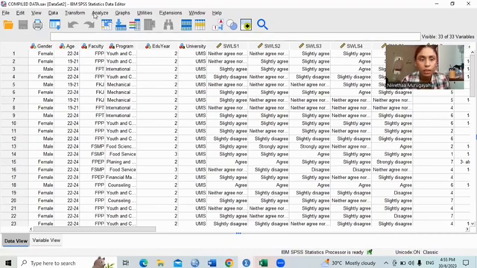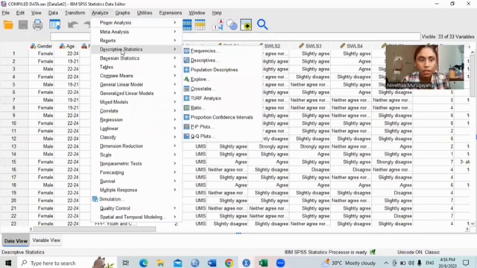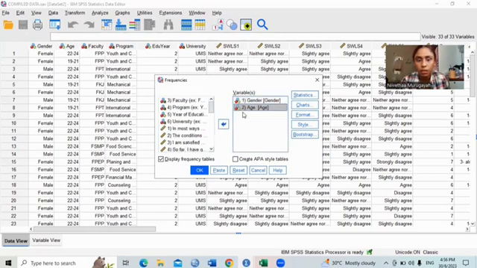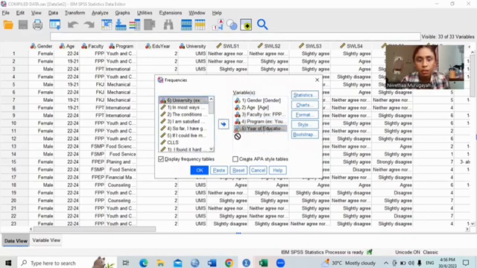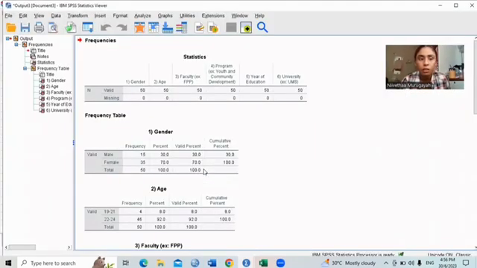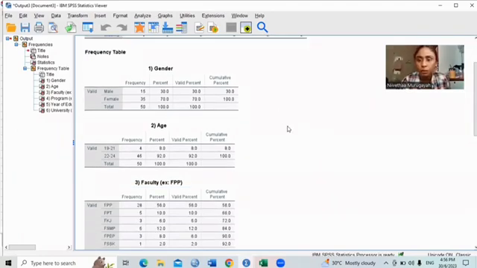First, you'll have to click Analyze, Descriptive Statistics, and then click Frequencies. And here I'll put the variables from part A to do the screening. So let's say I put gender, age, faculty, program, year of education, and university. And all you have to do is just click OK. After clicking OK, it will bring you to another page where it shows an output of all the variables that I've clicked just now.